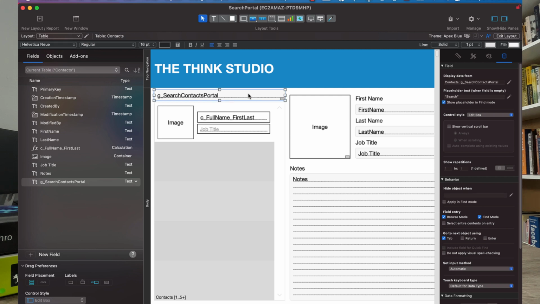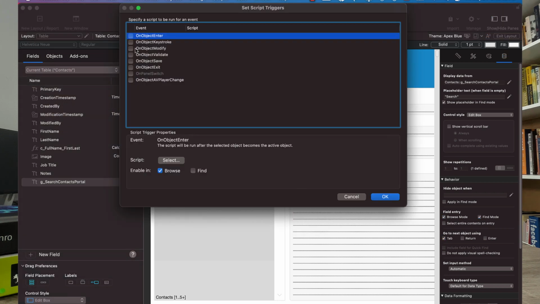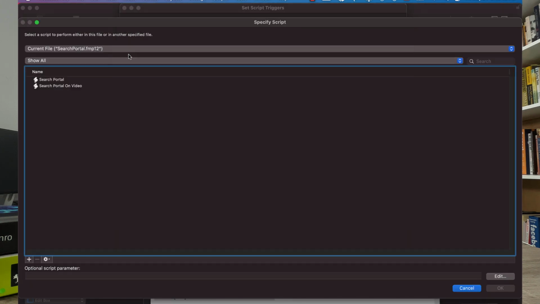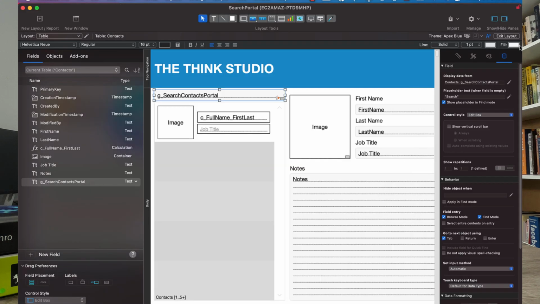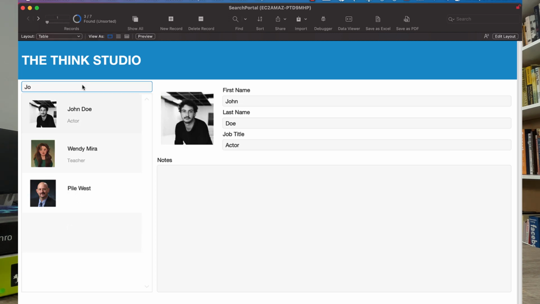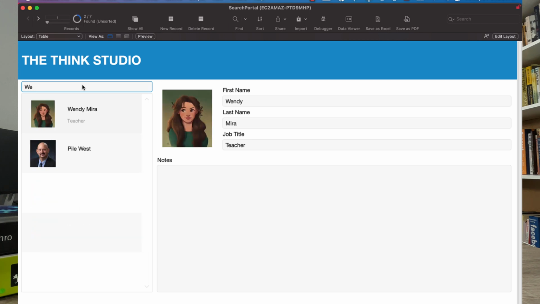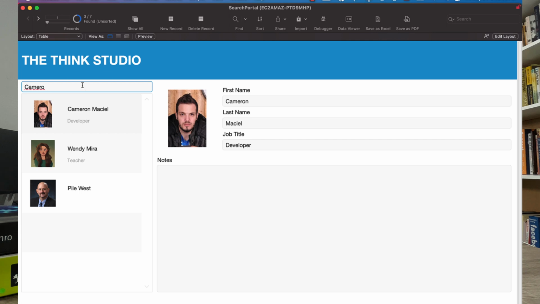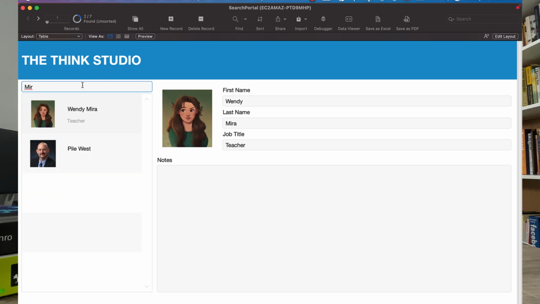With the global search contacts portal field, I'm going to set a script trigger, and I'm going to do the on object modify, and I'm going to select the new script that we just made. So now we can test the results and see what we get. As I type J-O-H-N, we're getting stuff there. West, good. Cameron, good. This is all working pretty well. Perfect.